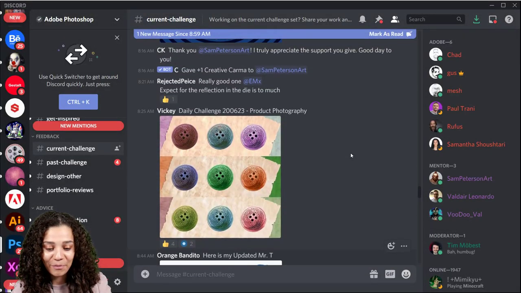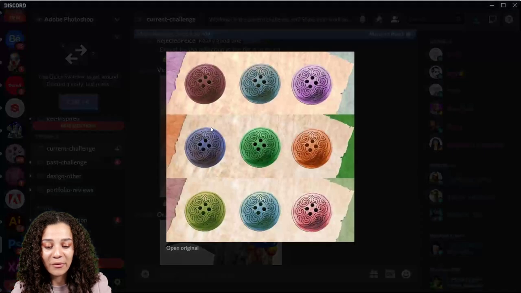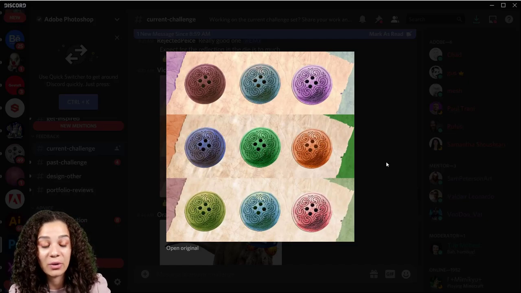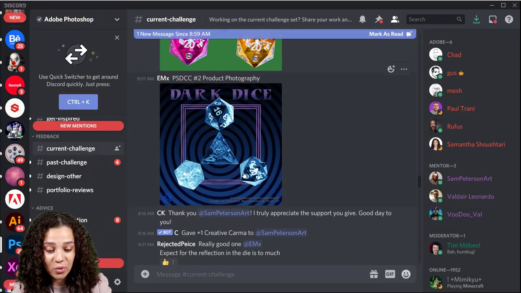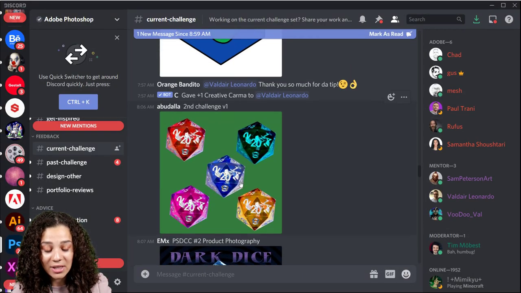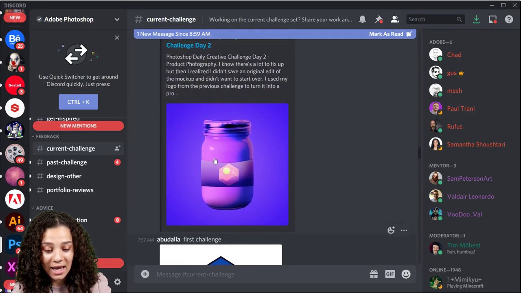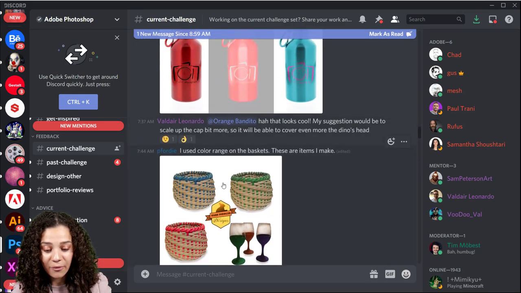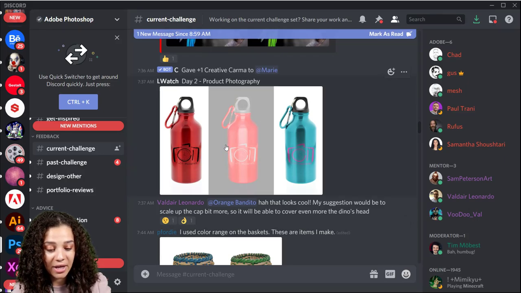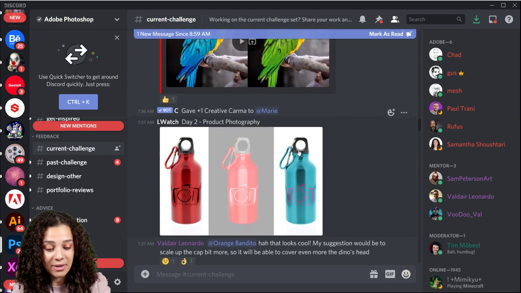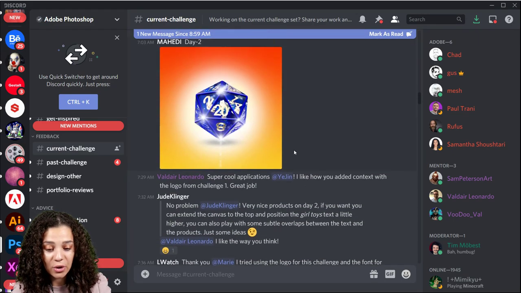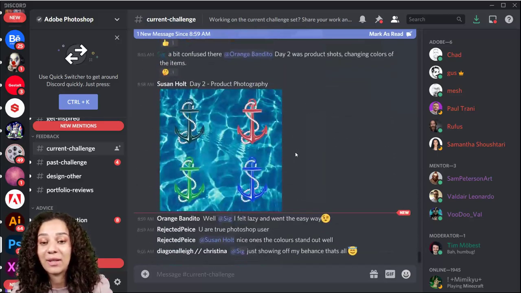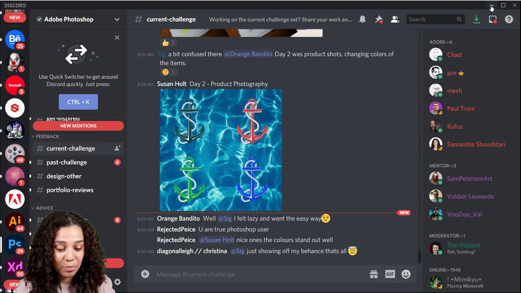Thank you very much. We've also got these great buttons from Vicky, which look awesome. Really, really cool texture and stuff in here, and I love the color changes across the board. But yeah, great work from everybody. I can kind of scroll through here. A lot of people using the dice images from Ellen Art that were supplied in our starter files. Some baskets changing color here from P40, Lwatch applying a logo to various water containers, which looks really cool. So well done, everybody. I love these challenge entries, but I do want to jump into what we have planned for today so that we don't run out of time. So thank you all for posting.